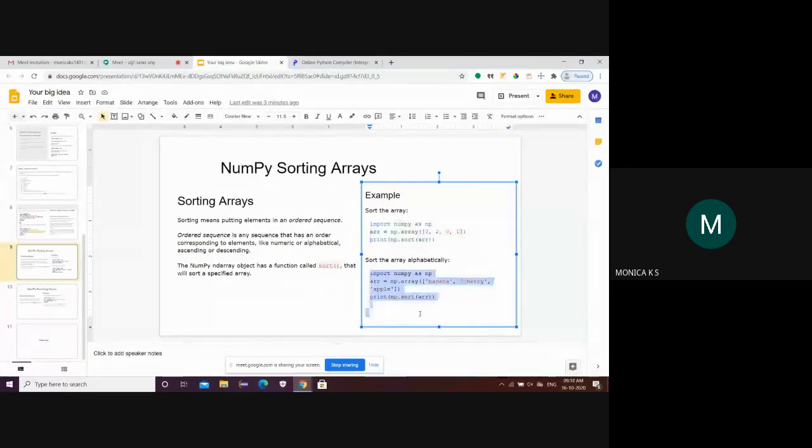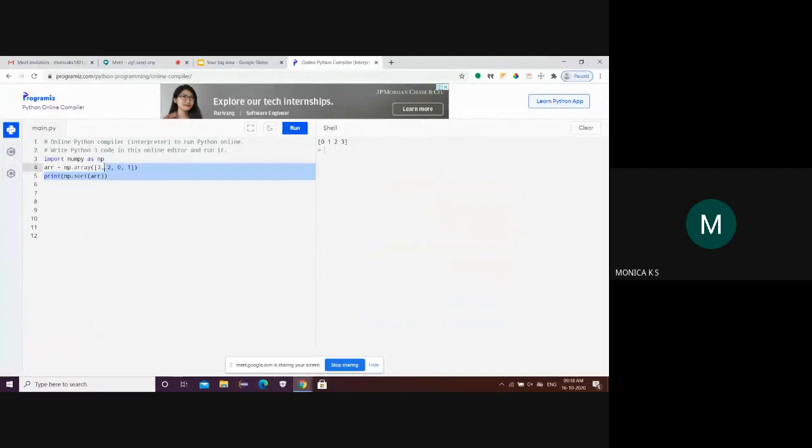And this program is used to sort characters. I gave banana, cherry and apple, but the output is apple, banana, cherry. So the sort function works for strings as well.